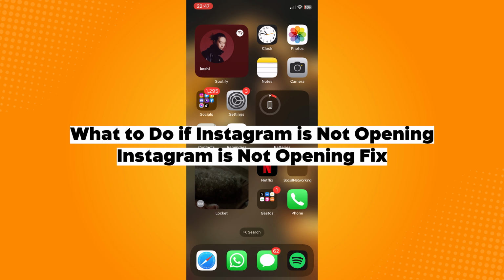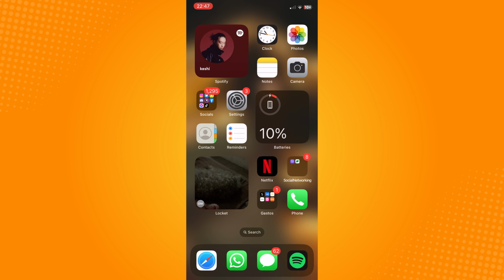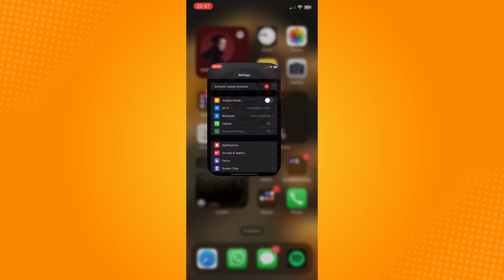What to do if Instagram is not opening? So the first thing we can try is to offload the application. To do that, go open your settings application, click general.